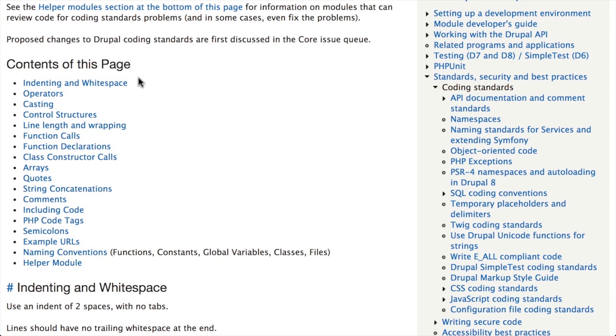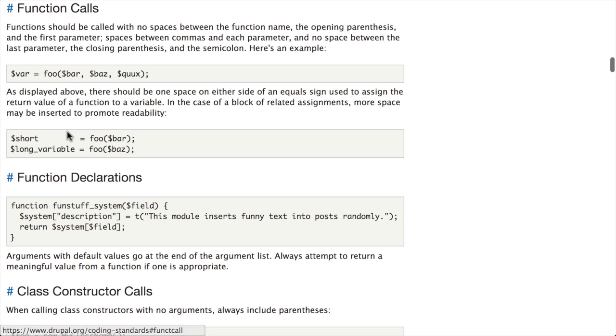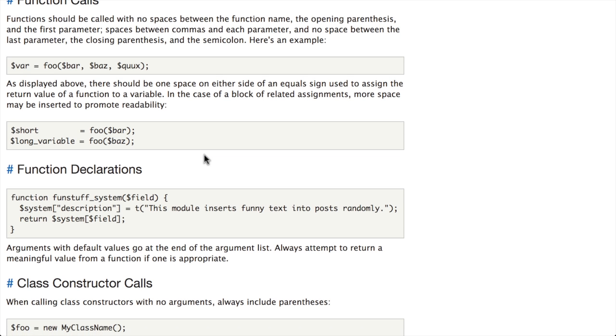We're going to talk about most of these: indenting and whitespace, control structures, arrays, and so forth. If you're ever curious, you can say, you know what? I want to know more about function calls in the coding standards. You can come here, click on function calls, and it'll give you an explanation of what the coding standard is, and then some examples of how to follow it. This is a really great page if you're interested in learning more about the coding standards.